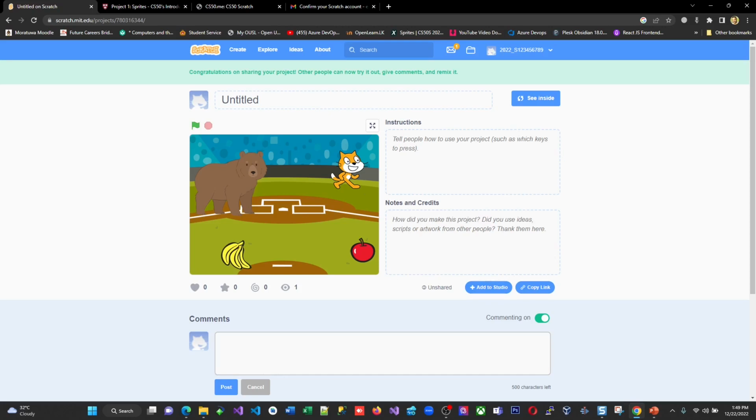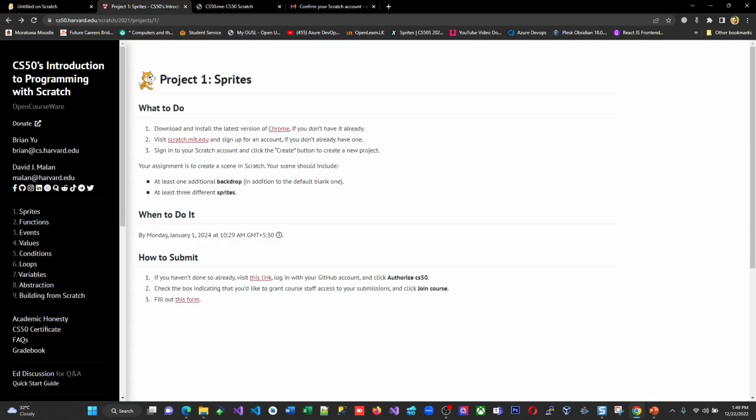That's it. So now we created a project and everything. Now let's go back to the edX side and see how to submit it. Here there are three steps on how to submit it. The first one, you have to have a GitHub account and authorize CS50. But I don't think you have to follow that. The second thing, that checkbox indicating that you would like to grant course staff access to your submissions, and click join course. So it's already done by sharing the project. So let's go and do the third option here.